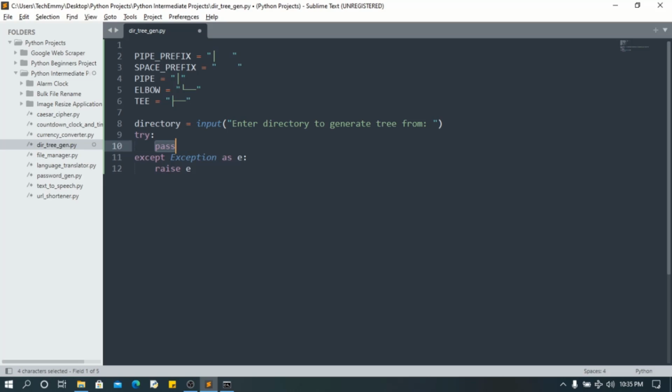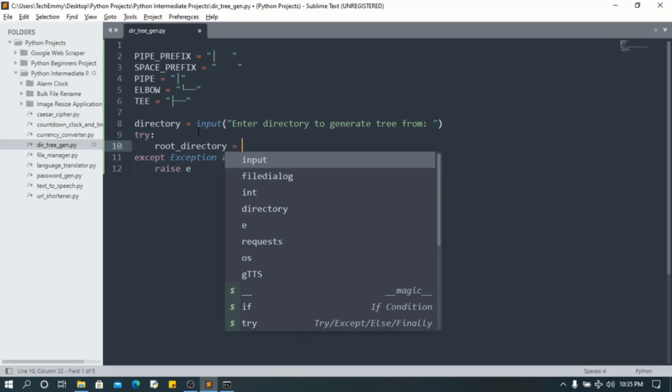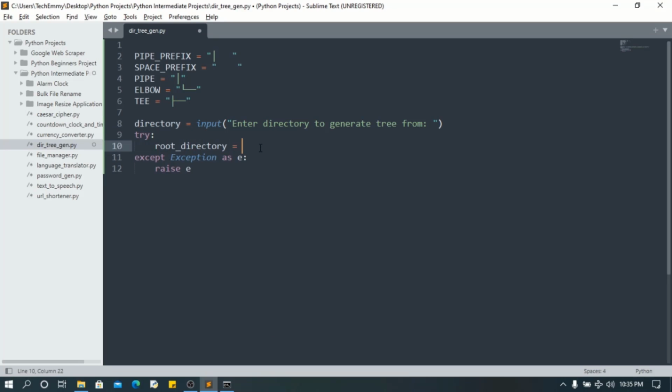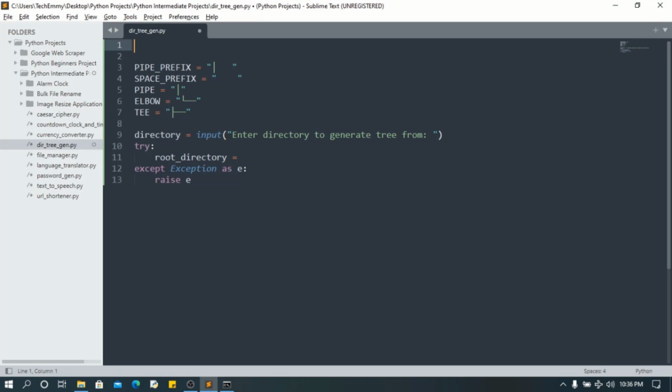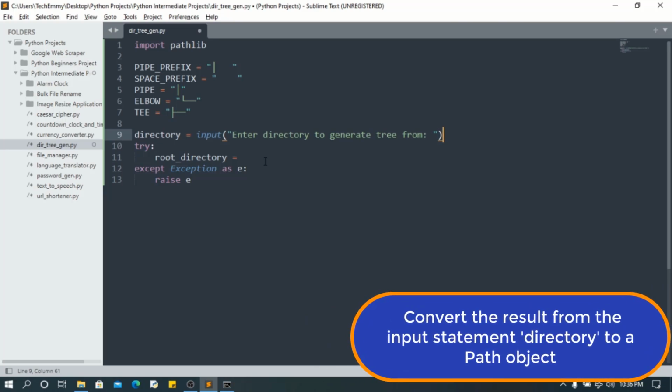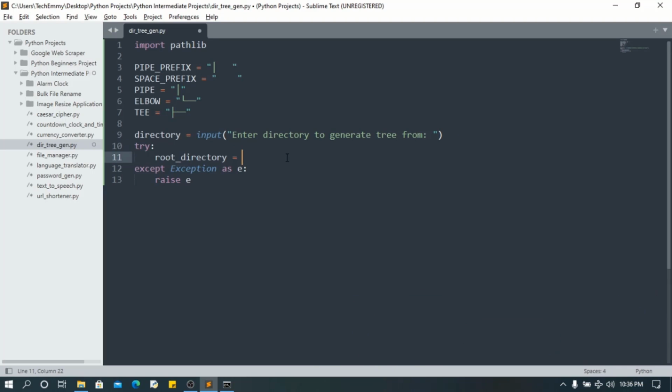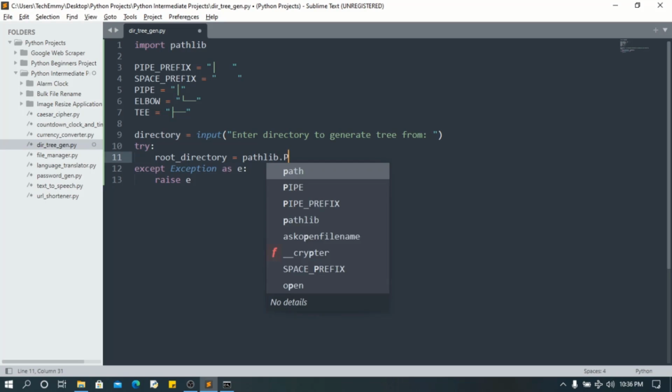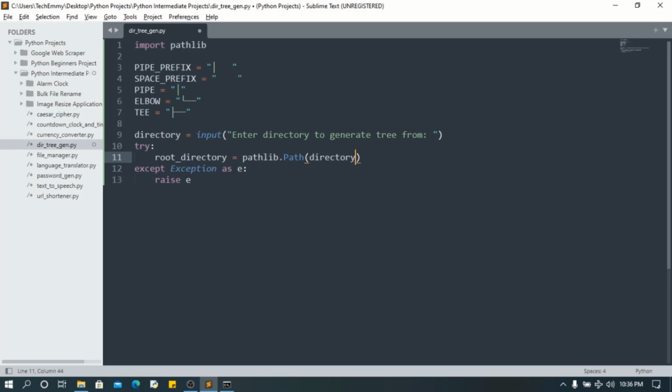In here we're going to create something called root directory. Now we can't use this directory straightforwardly, it's a string. So what we're going to do is make use of a built-in Python library that's going to make things easier for us. We're going to do import pathlib. What pathlib is going to do is convert this string to an actual path. Then we can check for the files in the path, check if it's a file, if there are folders and stuff like that, which you're going to see in a minute. Now we're going to say pathlib.Path, with a capital letter P, and then pass in the directory. Okay, so this is going to convert that to a pathlib object.